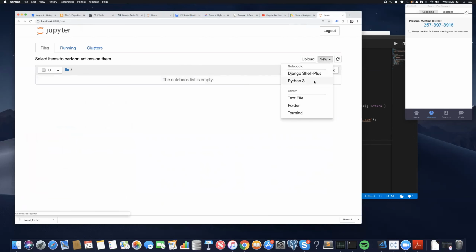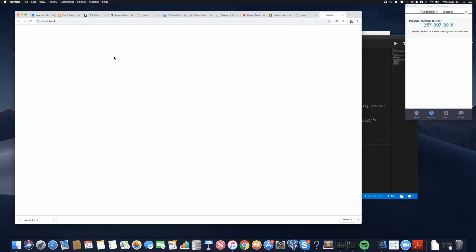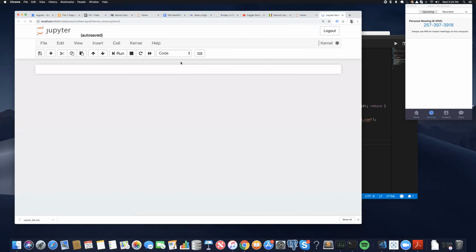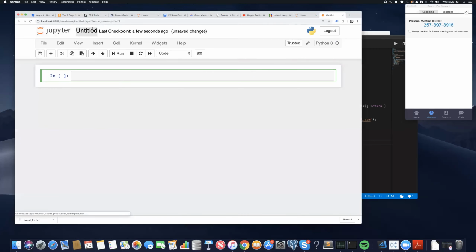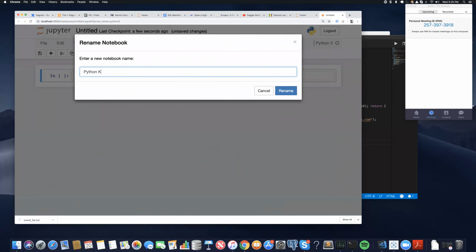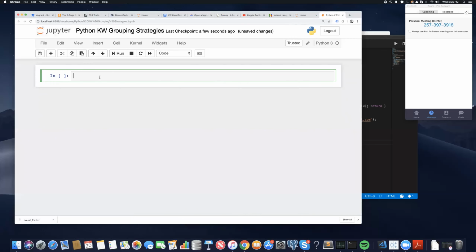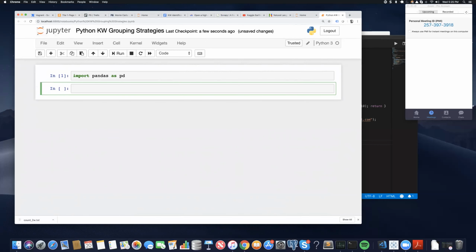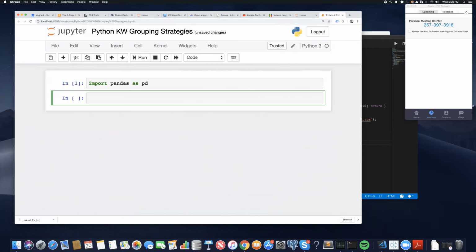So I'll make a new notebook. I'm just going to call it, what should I call it? Like Python keyword grouping strategies or something. Keyword grouping strategies. And one thing I'm going to do, I need pandas. For now, I guess that's all I'll use. And let me just inspect the file. What do we even have?